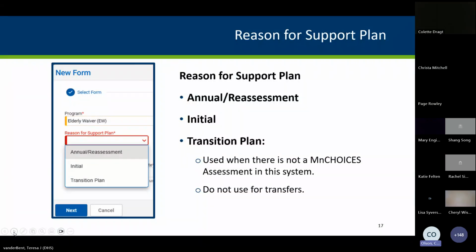The reason for support plan. The reasons are annual reassessment, initial and transition plan. Most of the time, you're going to be choosing annual or reassessment, unless it is a new person, then you'll choose initial. It's going to be pretty rare for you to choose transition plan at this point.